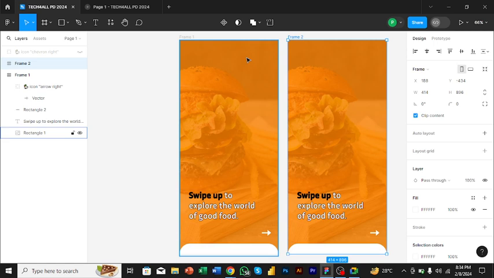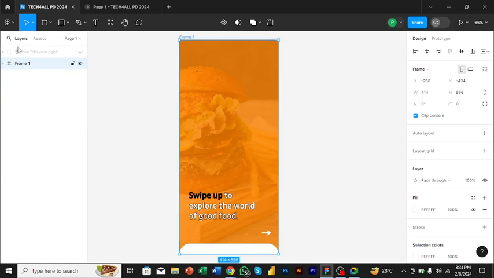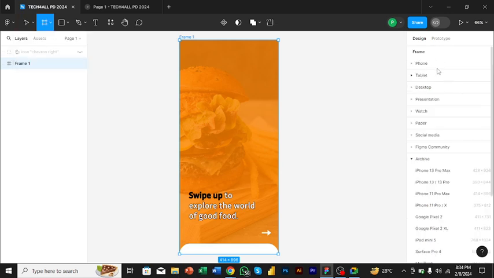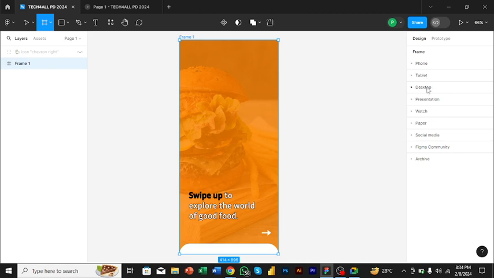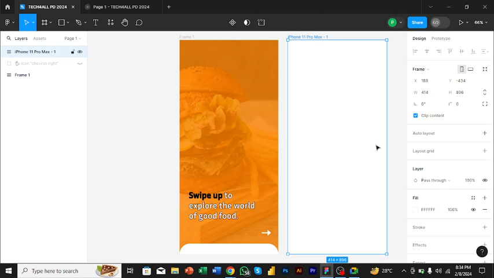For those that were not in the class, you can just come here to this region, to the drop down, click on Frame, then it's going to show you different types of frames. You can see phones here, 14 Pro Max like that, 15 Pro Max and the likes. You see desktop, you see tablet and the likes. Then I'm using 11 Pro Max. Then I can use that to create a different, empty frame, as you can see.